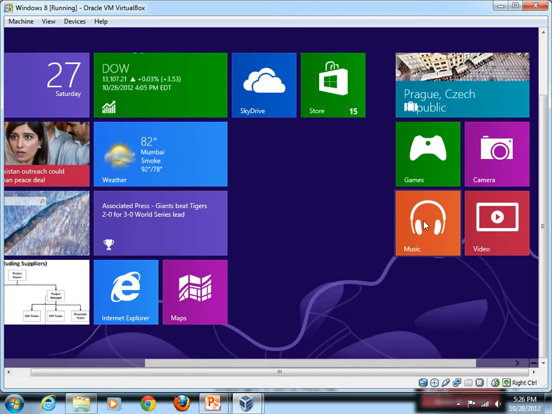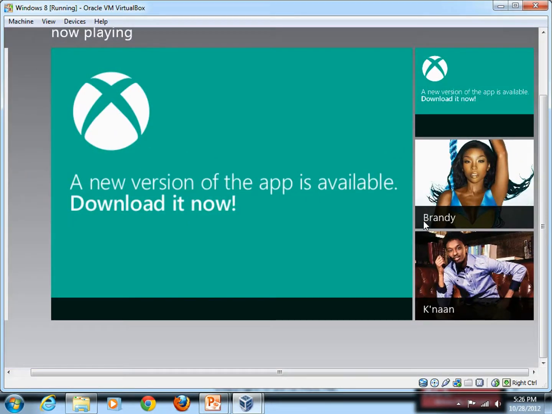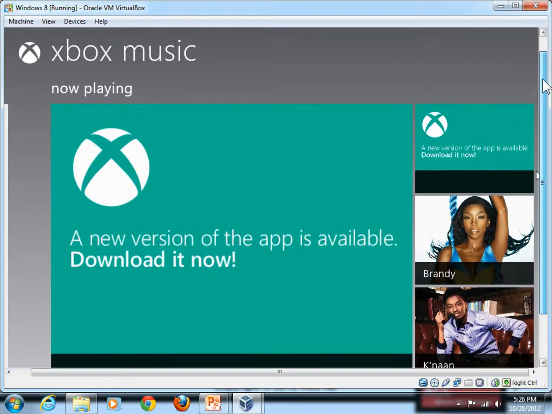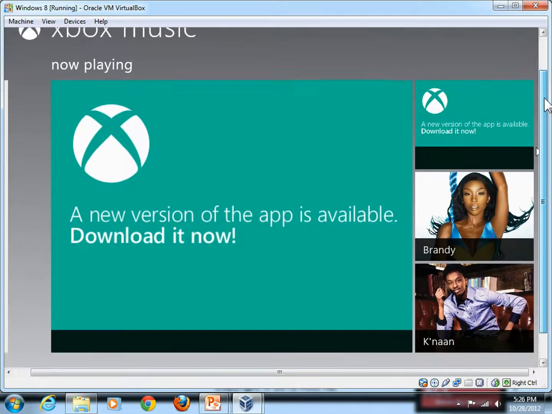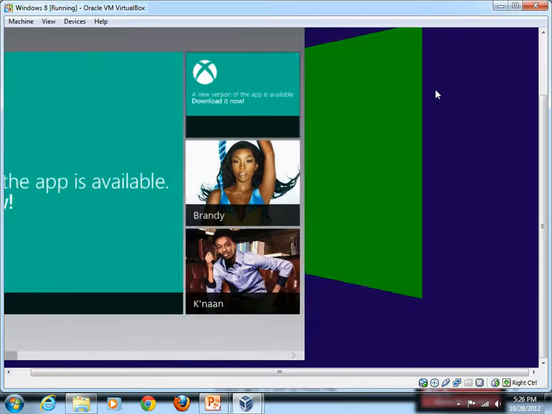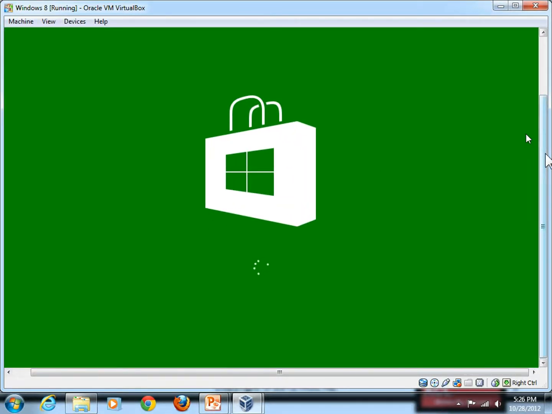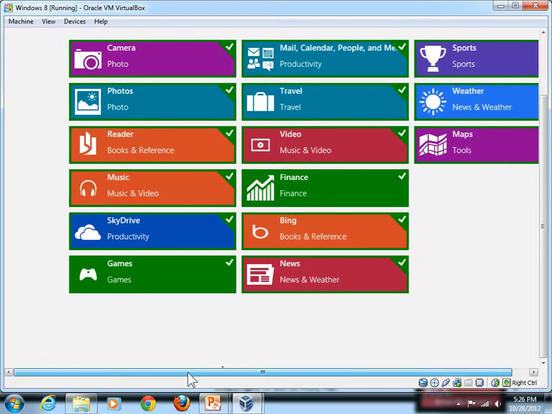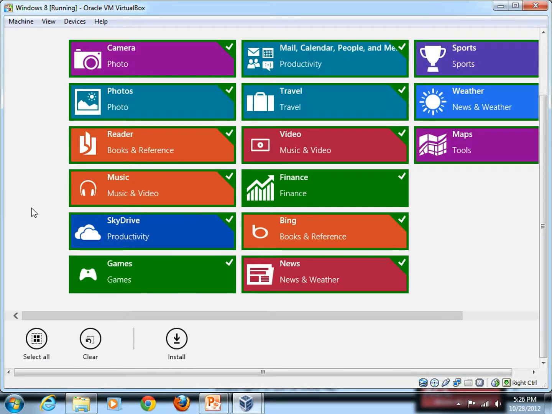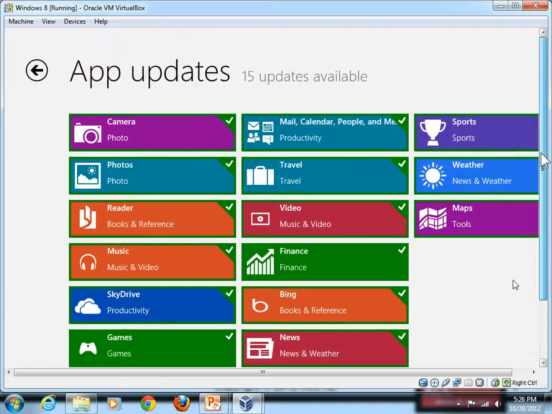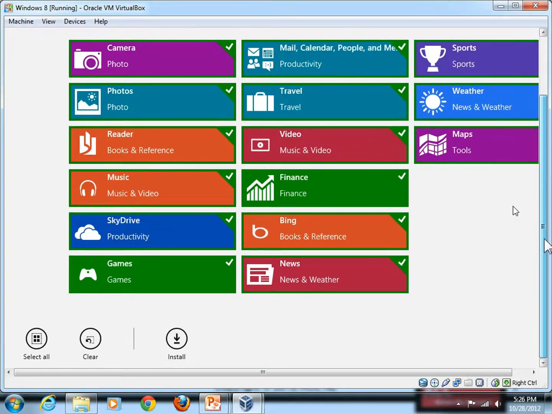When I click on the music, it takes me to the music application. Okay, and it says that a new version of the application is currently available, so optionally I can download that. It's trying to connect, but let me just leave it here. It's just showing me the updates of all the applications that are required.